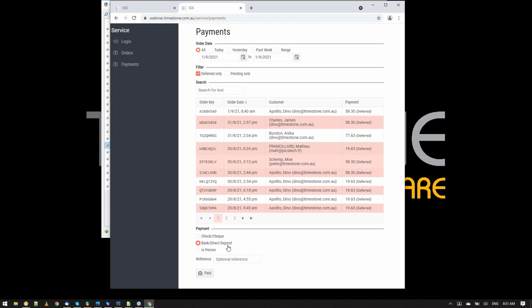They may have said bank deposit, but wrote you a check, or vice versa. You can change it in here from what they had originally selected. And I could hit paid.